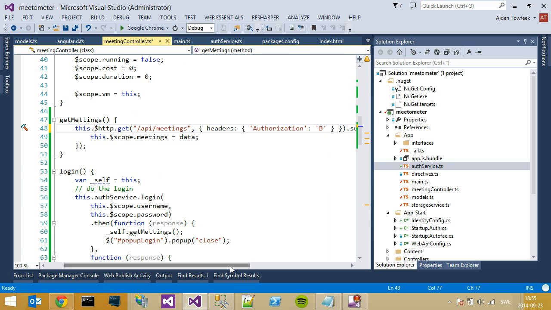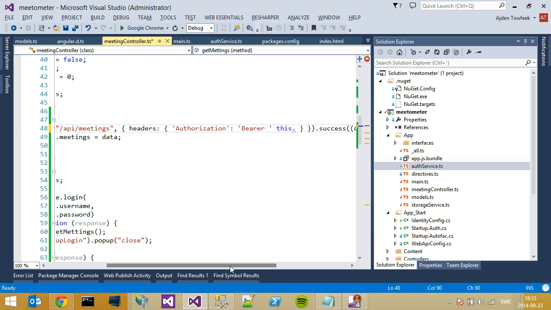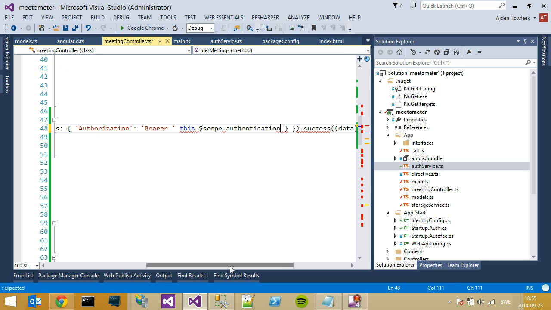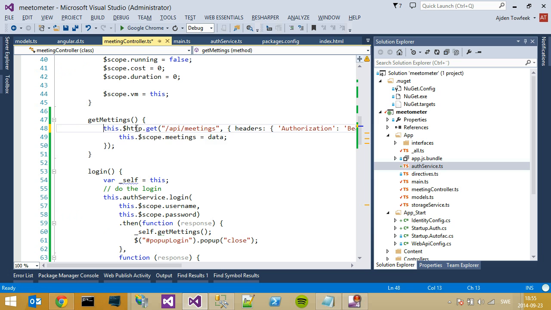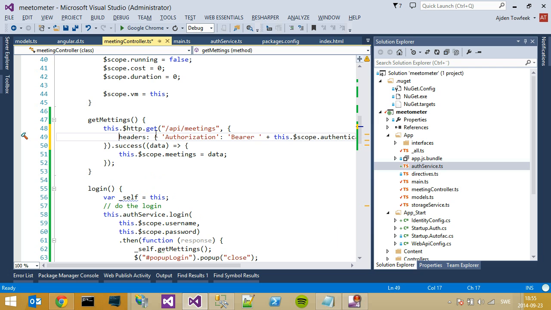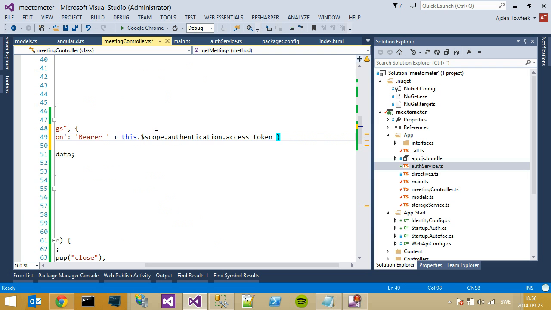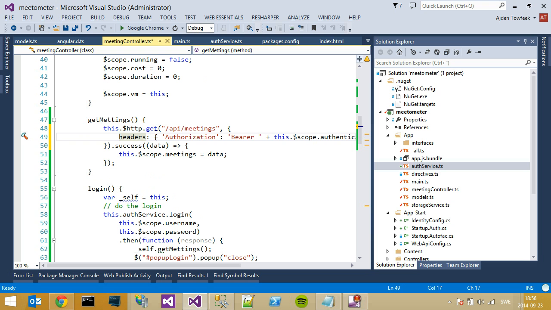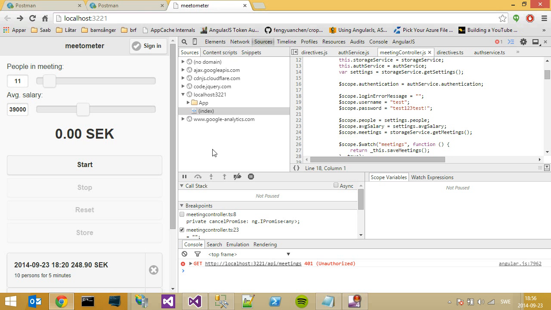So it's a bearer token, and this scope authentication, pass in the token here. And this is quite cumbersome to do for every request. Now this is a fairly small app, so we don't actually use the HTTP service in so many places, but we want to do this in another way. I'm going to show how in a while. We're just going to try to see if this works.